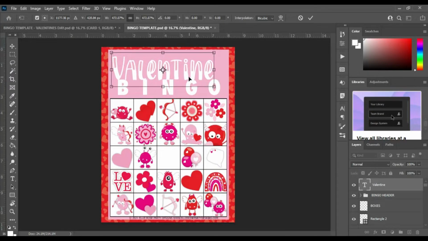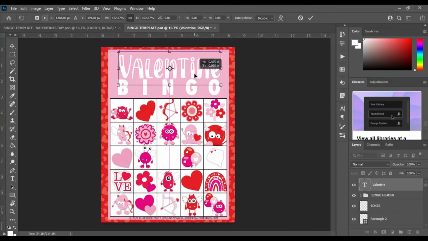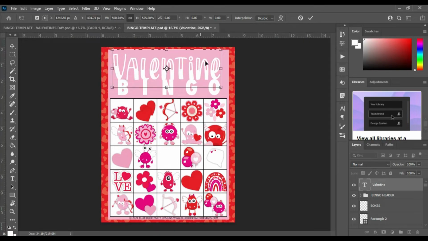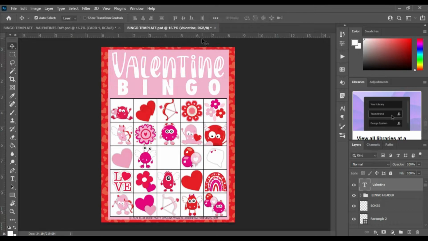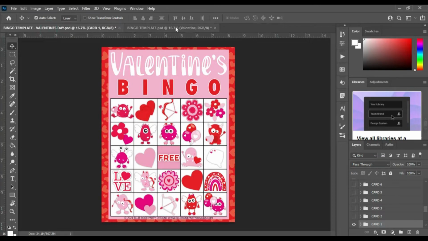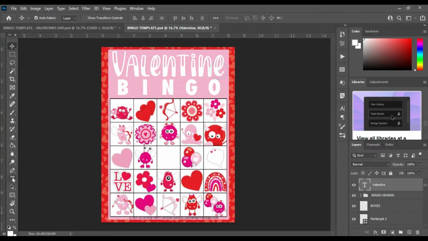Let's see. Okay, and I'm just going to make it a little bit bigger, and let's just make it, alrighty, just drag it down to about there. Okay, so Valentine Bingo. Alright, you could say Valentine's, which I think would probably sound a lot better. So let's do that.